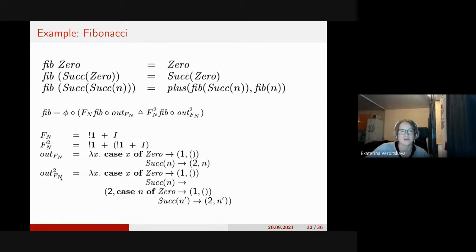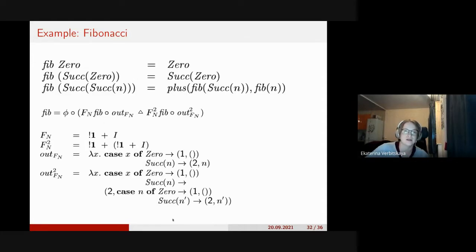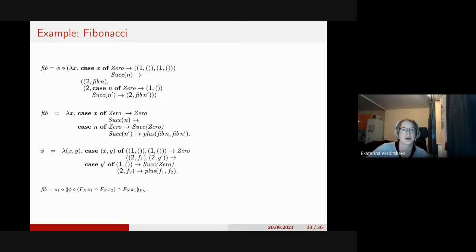And for twice applied out, we will have this monstrosity where we go inside the number, and then deconstruct it and get another value coupled with all these tags. And since we defined these parts, we can rewrite our Fibonacci in this particular way. So we write it as a phi combined with this case expression, where we apply our Fibonacci to whatever results we get.